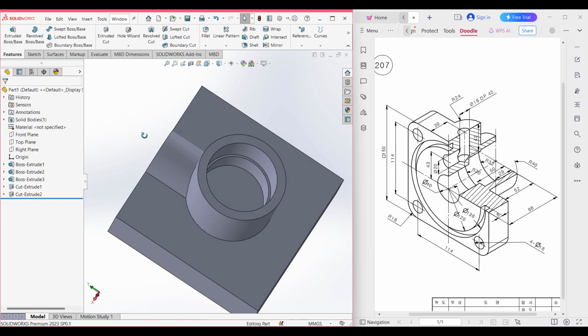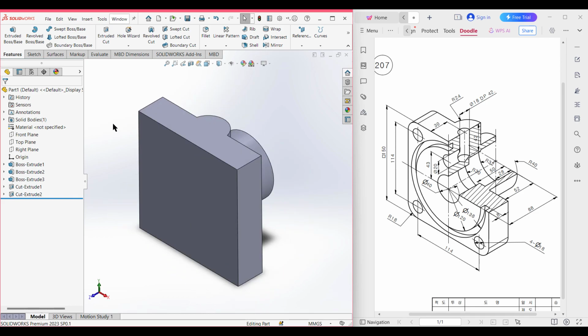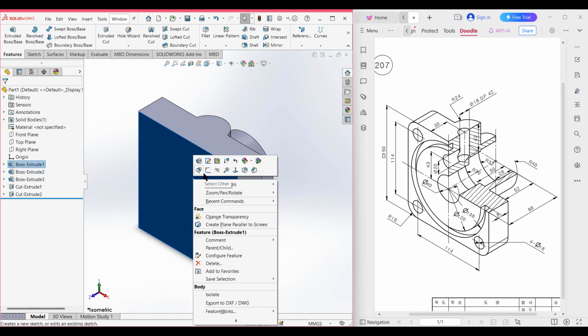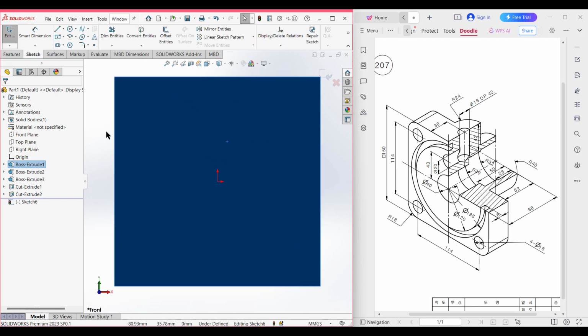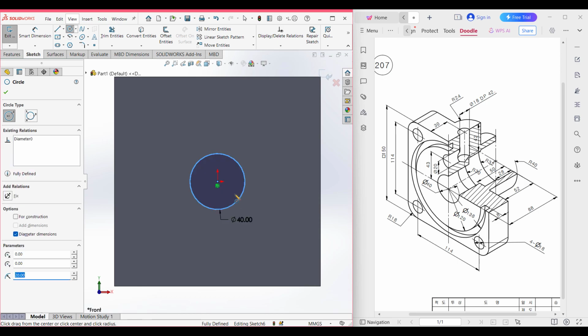So this cut portion has been done. Now isometric it for a better view. Now select this back face, select this front face. Now sketch, now normal to it. Now select the circle and draw a circle of 40 diameter. So drawing a circle of 40 diameter. Now isometric it for a better view.